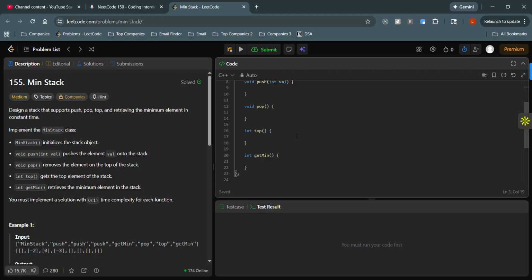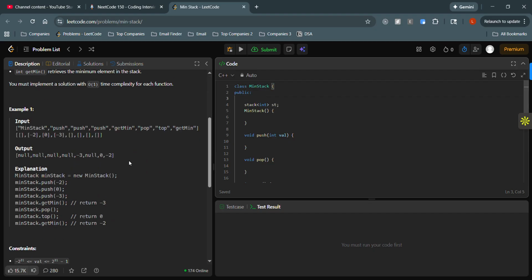Well, I have one solution. Let's take one example because that would be better. Okay, let's look at this example itself. The initialization would just do nothing. It initializes the whole thing. Push -2, push 0. At this point, if I do push of -2 and then I ask getMin, then I know that there is only one element in my stack for now, so that has to be the minimum. So -2 will be the answer.